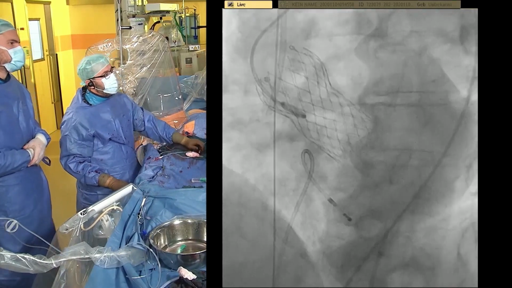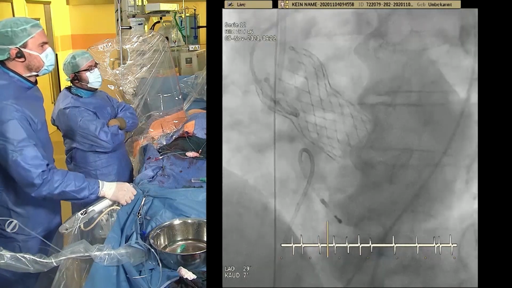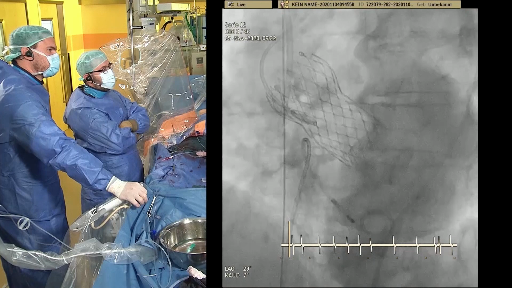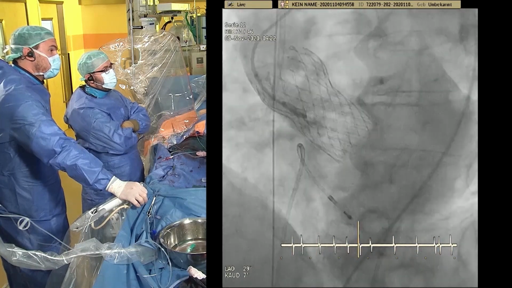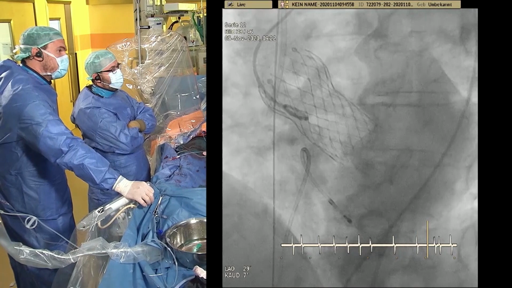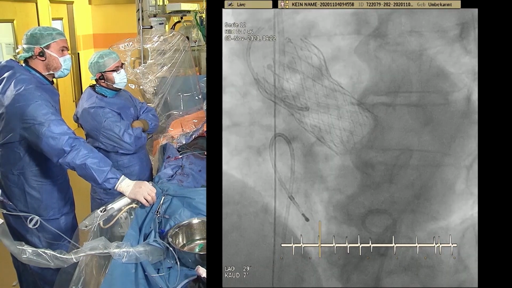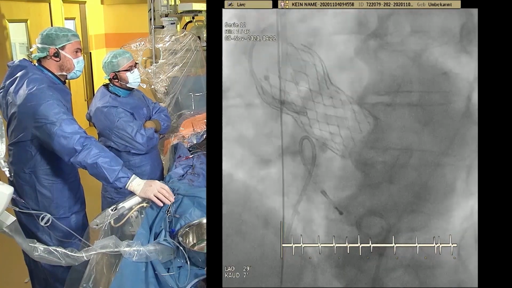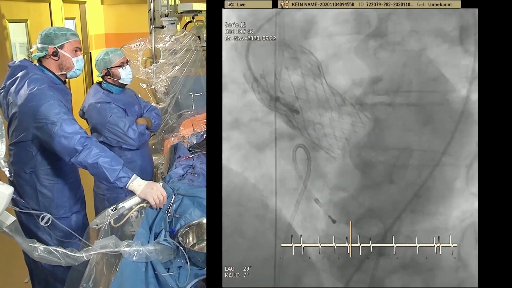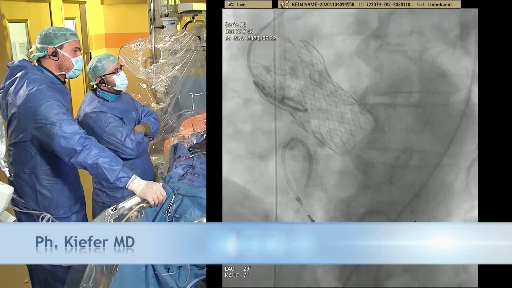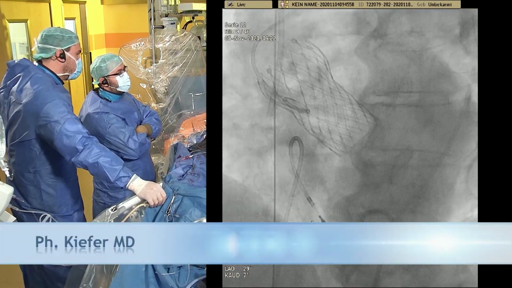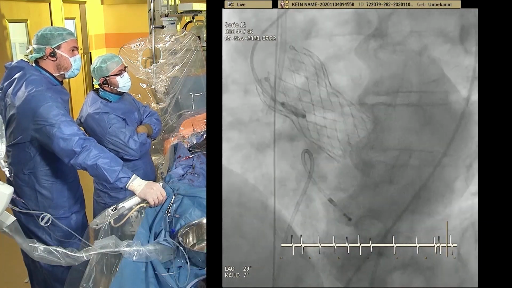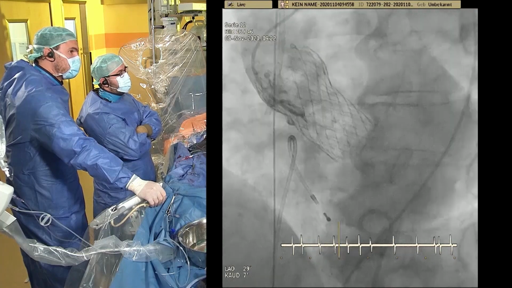Okay. So we have, I think, a very minor trace of AR, maybe at the left coronary side. What do you think, Philip? I would definitely leave it like this. It's very, very mild. We have a high risk of embolization during post-dilatation. And of course, the CoreValve has such nice radial forces. Just leave it there for a couple of minutes, and probably the regurgitation is even less or gone. Yeah. So I think this is not anything that will affect the patient in the future.